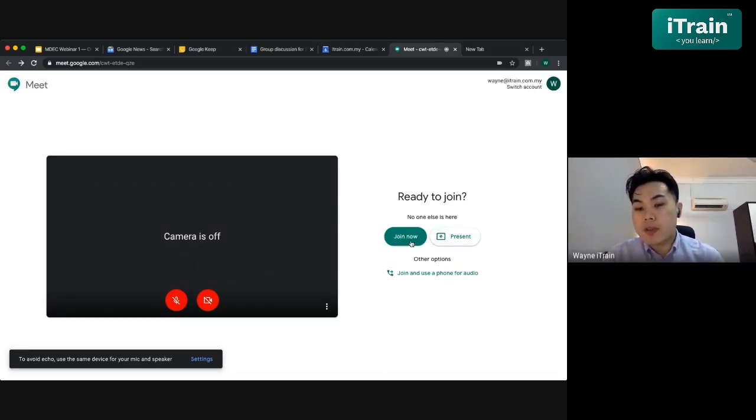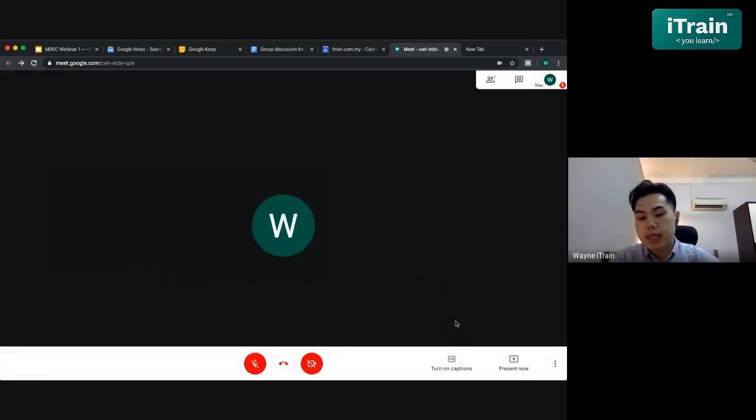You might be wondering, there is a present button on the right hand side here. What is it for? When you hit the present button, it means you want to straight away present your screen to the people. If you want to join the call first before presenting your screen, you can just join first so that everybody can hear and see you, and then when you are ready, you can hit present screen.